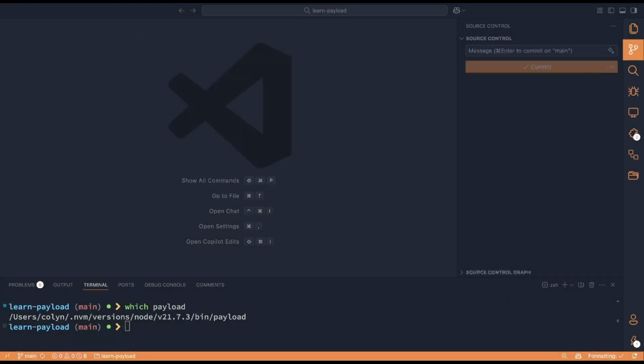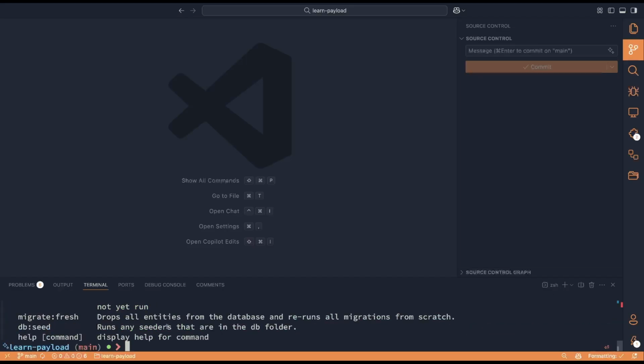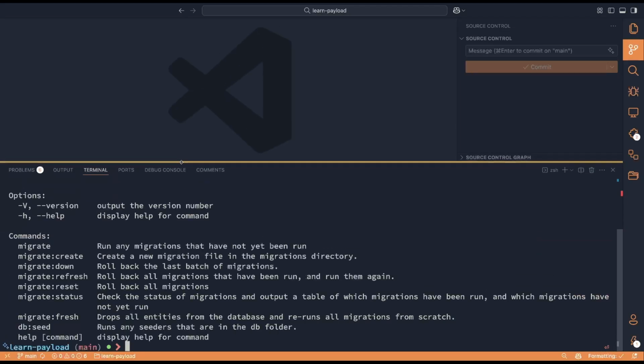And then back over here, when I say use bun, the payload command itself under the hood uses bun. So it's not like you have to type in bun payload or anything like that. You just type in payload, and you can see all the different commands that are available.